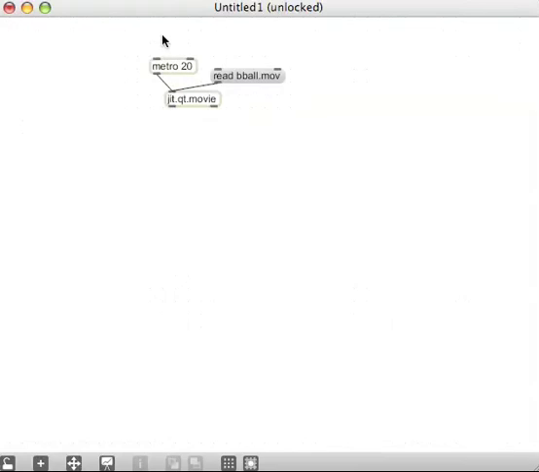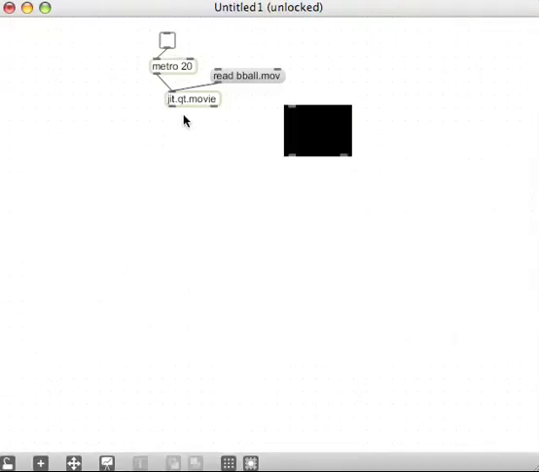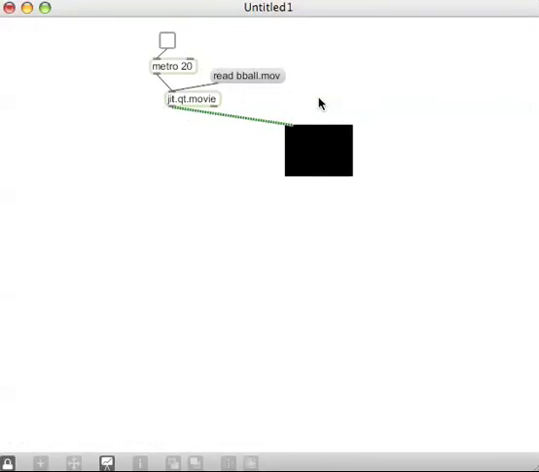And a toggle up here, so T on my keyboard will make me a nice new toggle. I'm going to hook that toggle up to my Metro, and right about now I could put in a little jit.pwindow so I can see the video playback. We can get one by double clicking, accessing the palette, and there is the happy cat with the glasses on, and he can go right there. Alright, let me click this message here to read the movie in and start up my Metro.